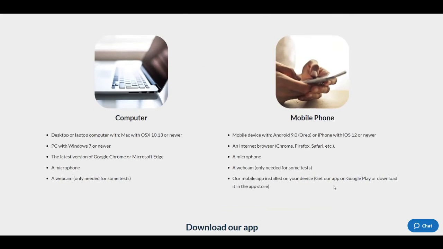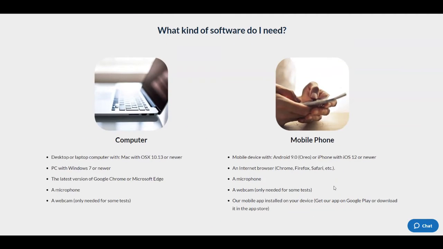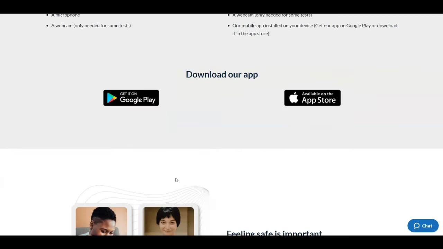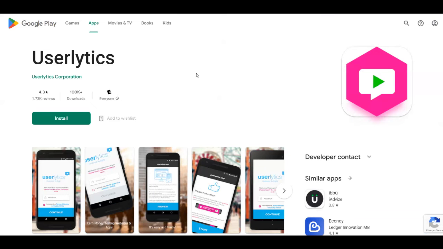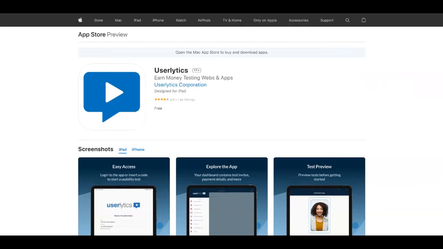So you can see what the requirements are, what kind of software you need. For example, you need a computer or a desktop, like a PC, Windows 7 or newer. You need the latest version of Google Chrome, a microphone, and a webcam, only needed for some tests. For the mobile phone, there are these other requirements over here, and they also offer an app on Google Play Store and App Store. You can go over to Google Play Store to see that they got more than 100,000 downloads and 4.3 stars, and here on App Store they got like 4.6 stars. So they have pretty good reviews actually.